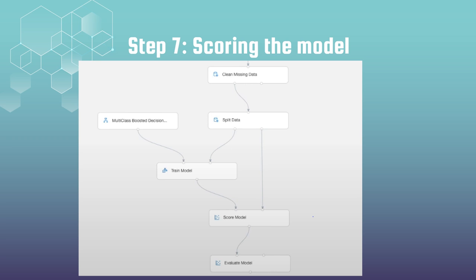So I think the previous step needs a couple of minutes, and after that I need to score the model and evaluate the model. This step is very straightforward. As previously, I just dragged the score model and evaluate model modules from the left-hand side bar and put them onto my workspace and connected them with other modules to form a pipeline.